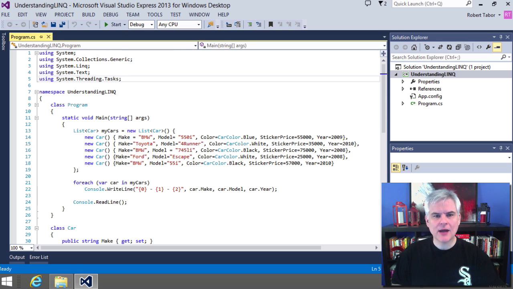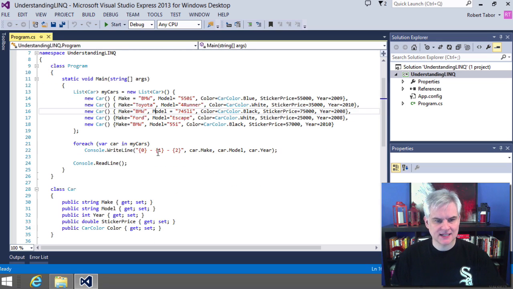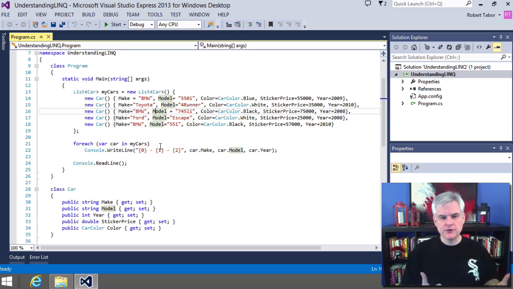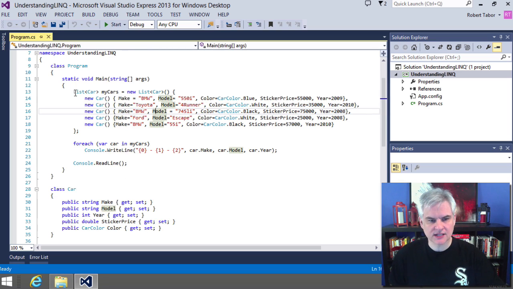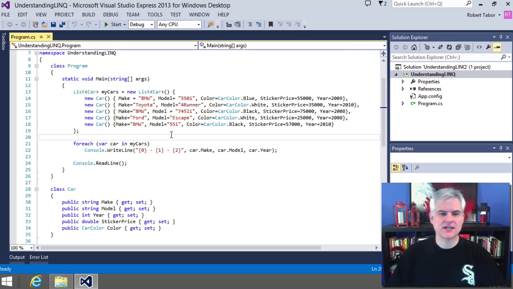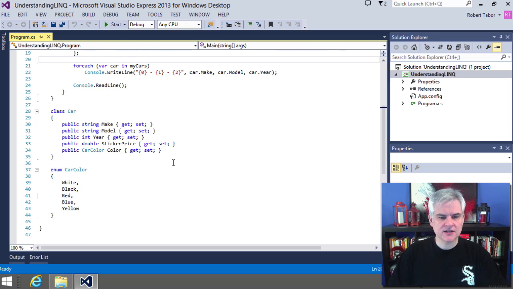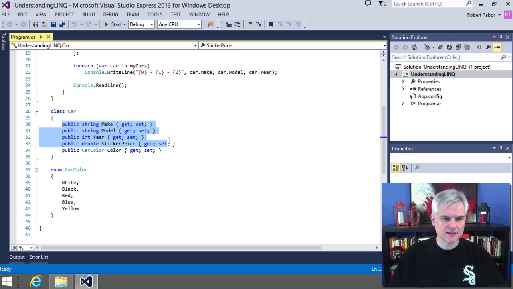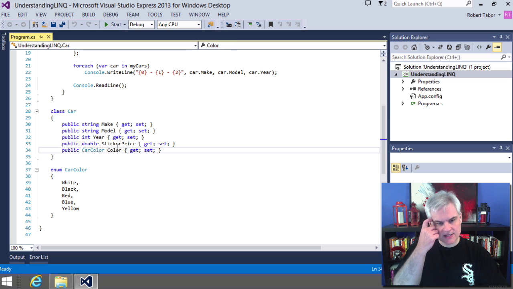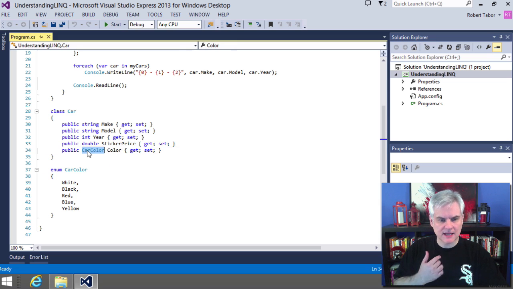Okay, so as you can see here, I've got a project set up that we'll use to apply the LINQ syntax to search against a number of objects that have been added to a generic collection. This collection is filled with instances of the car class. It mostly has properties about the car like make, model, year, and sticker price, but it also has a color property which is of type car color.